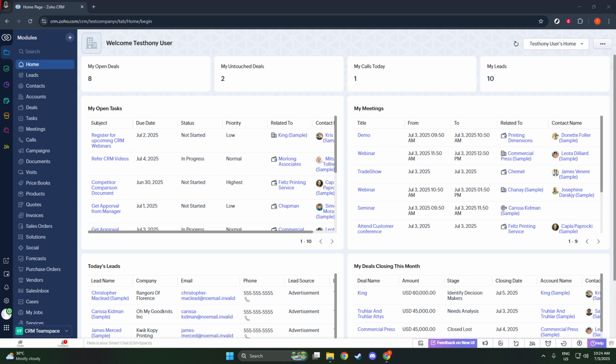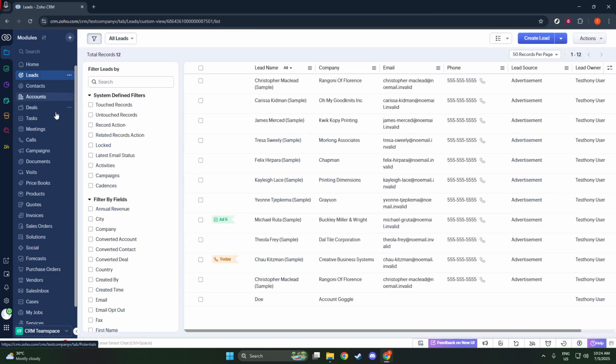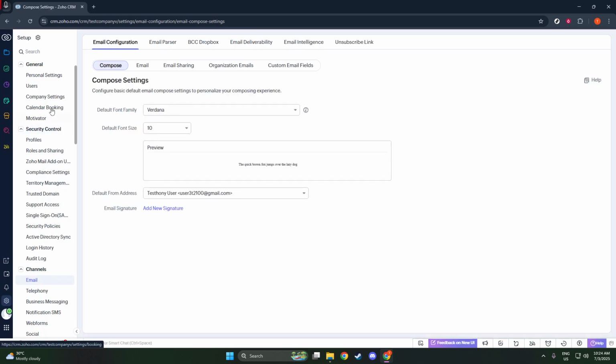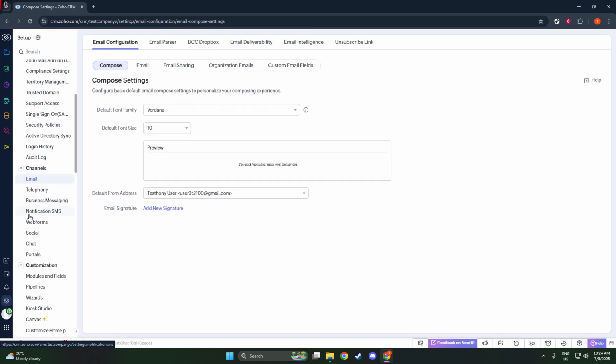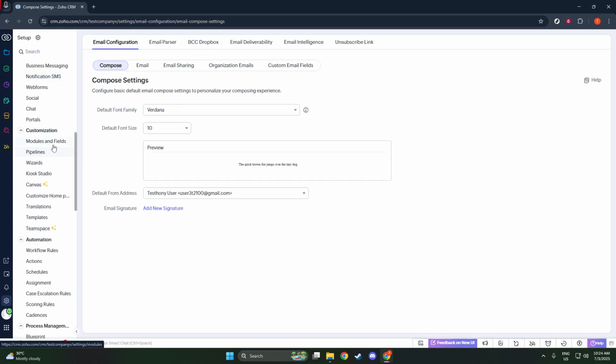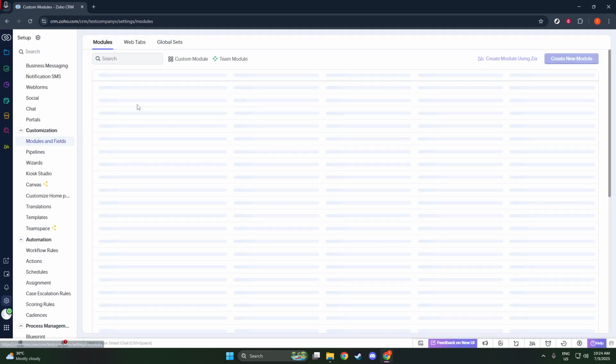It's quite straightforward. You'll need to navigate through the module layout. Start by going to Setup, which is the control hub for all customization options. From there, head over to Customization, and then select Modules and Fields. Here, you'll find a list of all the available modules within Zoho CRM. Next, choose the module for which you want to customize the detail view.